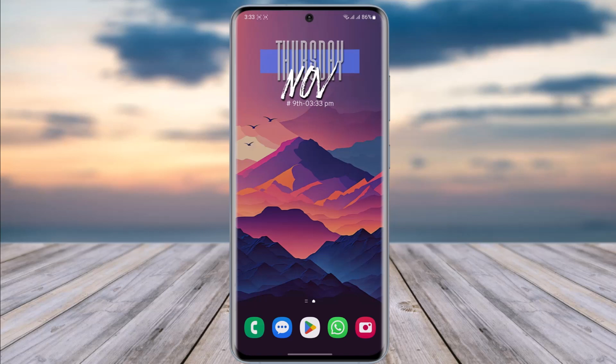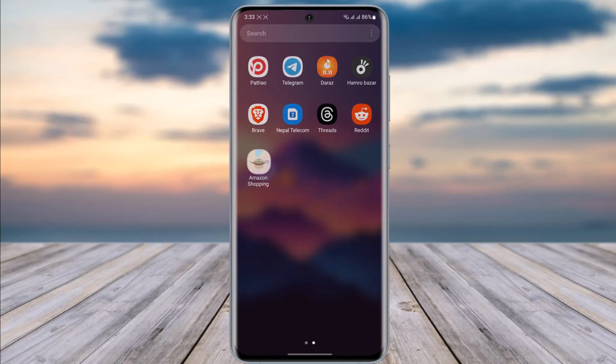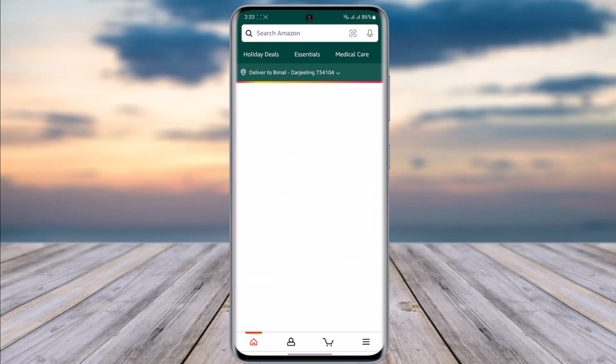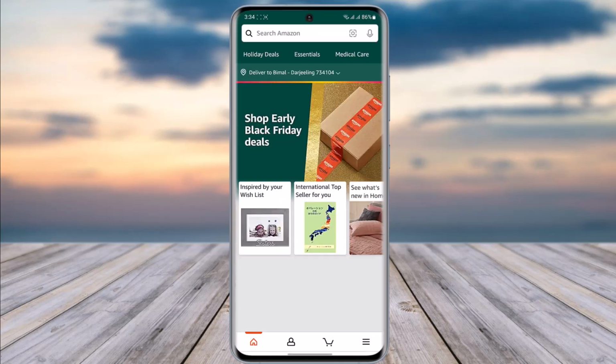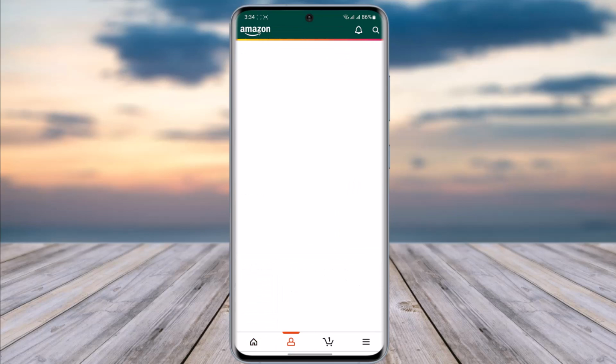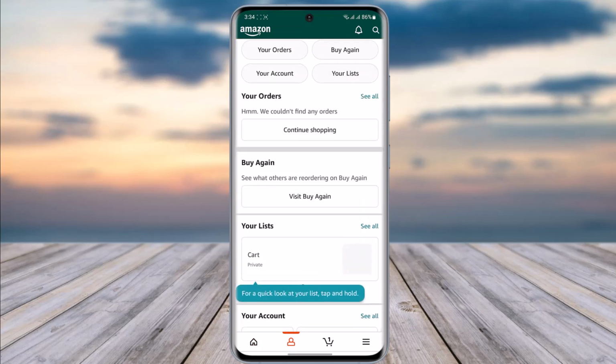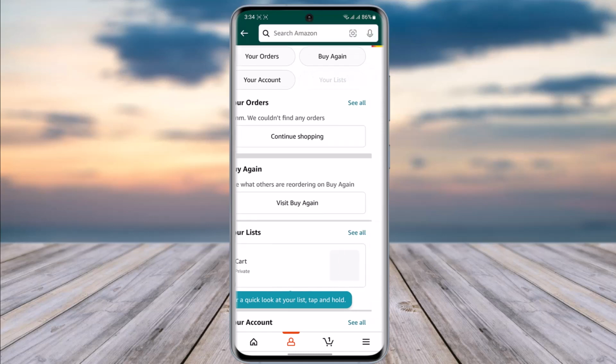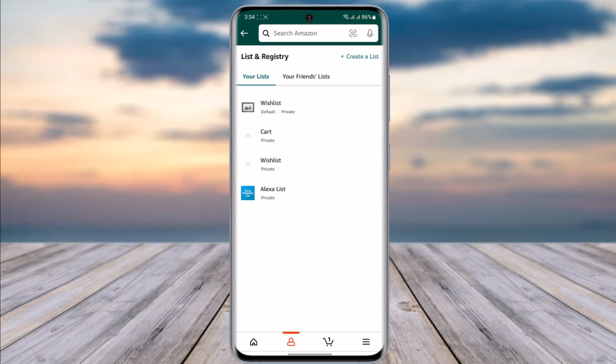For the matter, first go ahead and access your Amazon app on your mobile phone and make sure you're signed in as well. Afterwards, what you're going to do is simply tap on this profile icon, given beside the home icon, and tap on the option called Your Lists just right there, and this will show us all of the lists we have created so far.